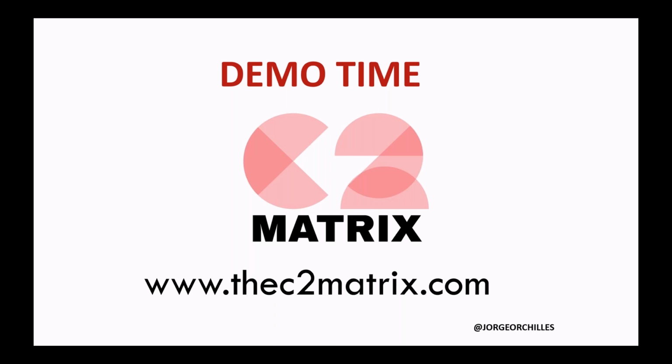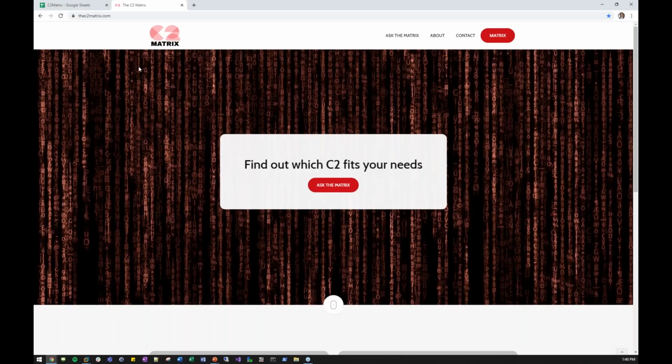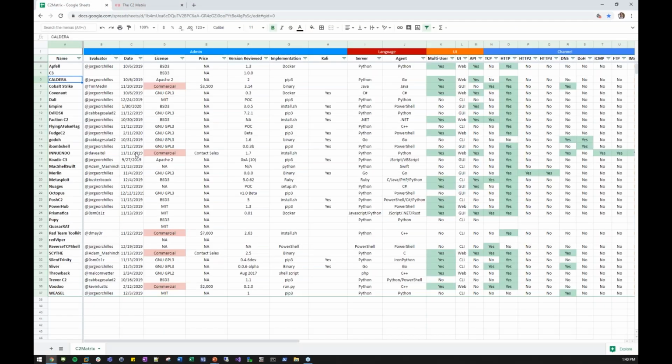So without further ado, we'll jump over to a demo here. If you want to play along, look at the screen or go to c2matrix.com. So I'll show you the ugly version first. And this is the golden source. The Google Sheet has the latest and most up-to-date info because it is the easiest to update. So over here on the left side, you have all your different command and control frameworks. You can see that's 32 of them.